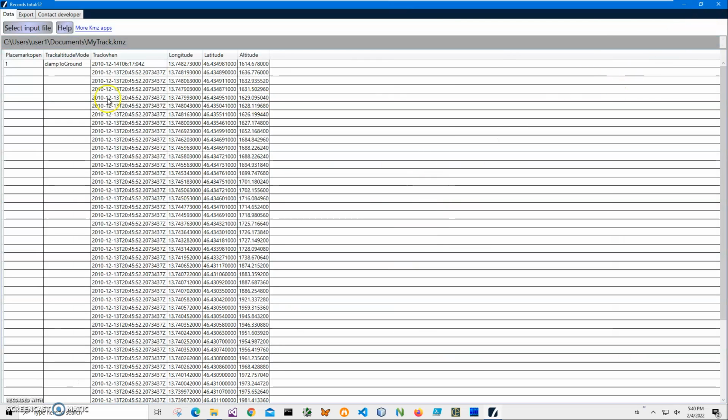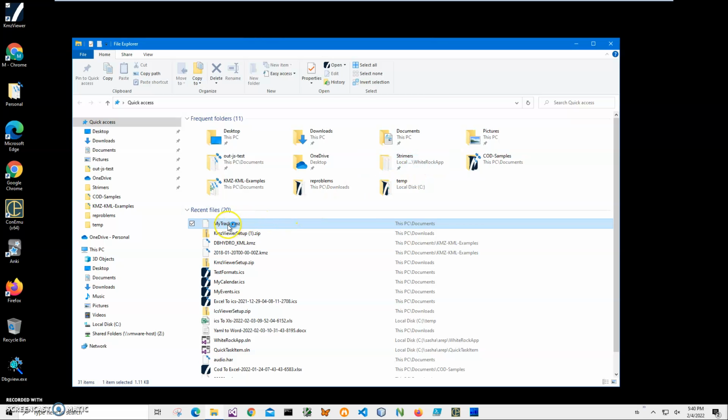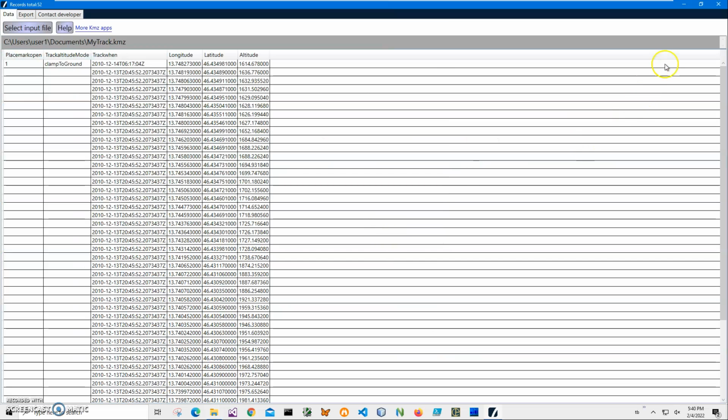And now you can see it's opened the same file. And now if I double click on a Kmz, it will always open the file. So any file in any folder, I double click it, it will open and show me what is inside.